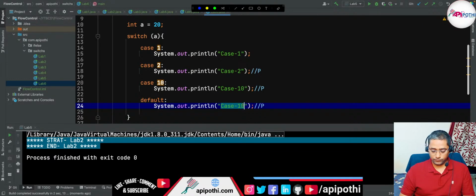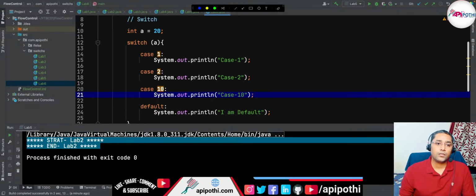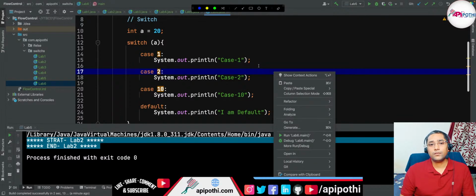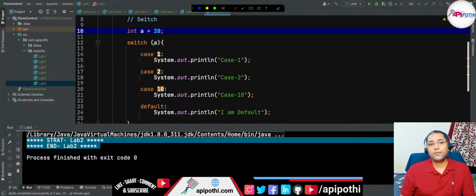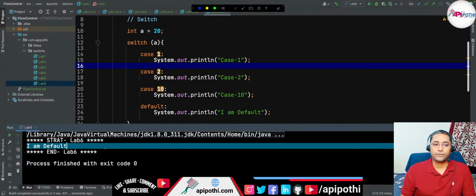Default means that if none of your values are true, then I am here to help you. Got it? So a of 20, switch of 20, case of 20 does not exist, then default will get executed. Okay? So the output is I am default only.